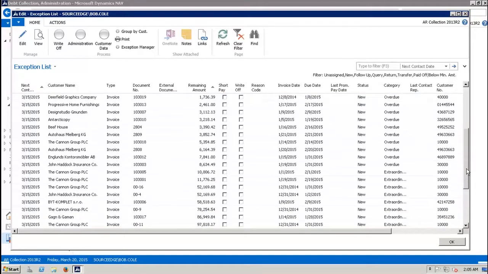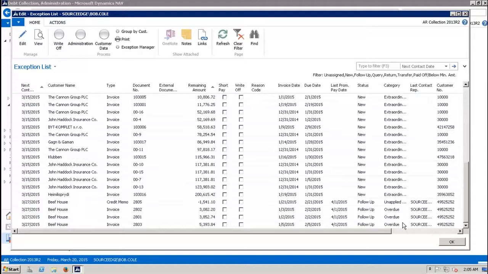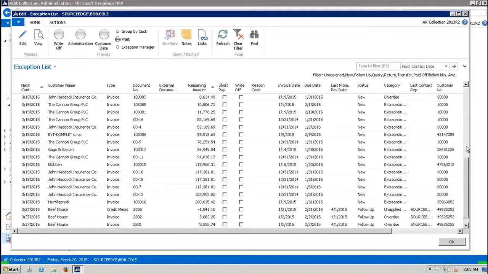We have, if we slide down, we can see that we've previously contacted the Beef House, and one of these is an unapplied credit memo, and several are invoices. And you can see they have a next contact date of 3/27, which hasn't occurred yet. So we will need to start at the top to work through the activity.